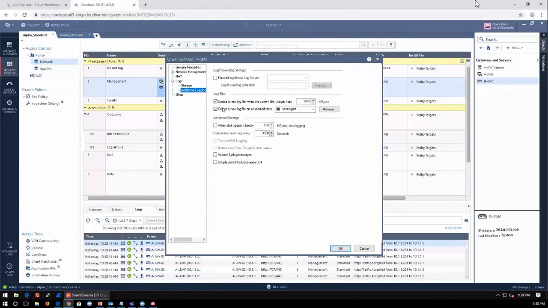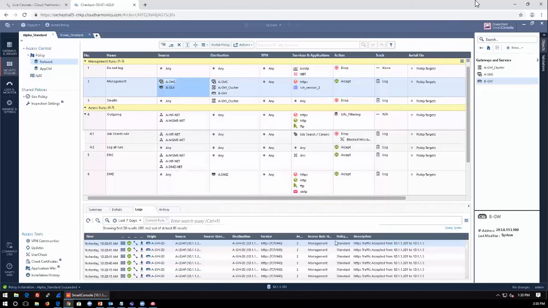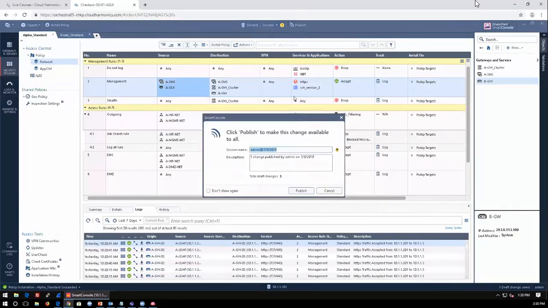You check the two boxes here, create a new log file, and at the scheduled time, it dropped down to midnight here. So once you've got that set up, we're going to click OK, and then we're going to publish it, and then we're going to install the database. So go ahead and publish that change.